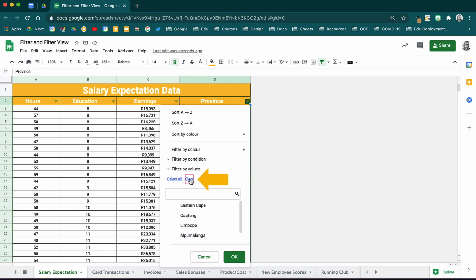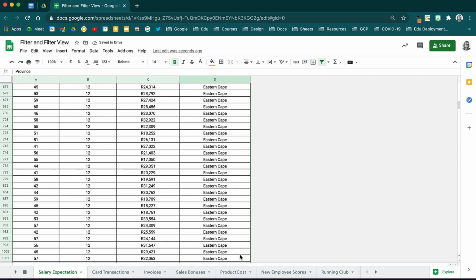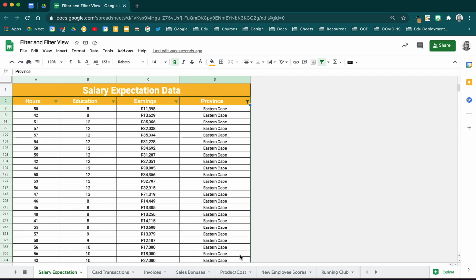Here, you can choose to clear all that have been selected and then only select the ones that you want. For example, we will clear all of this away and only choose to see the data for the Eastern Cape. When we select OK, you will see that only the Eastern Cape data is now visible. The only problem with adding a filter in this way is if you are collaborating in a spreadsheet with a colleague. Let's see what happens.